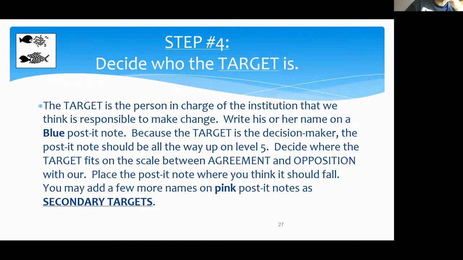Step 4, you then have to decide who the target is. Who's the primary target? That person that can make the change that you want. It's the person in charge of the institution that you think is primarily responsible for the change, right? You write his or her name on a blue Post-it or however it's set up in the Jamboard, right? Hope the colors match up. I think the color is on the blue Post-it. You're right, good job, T.